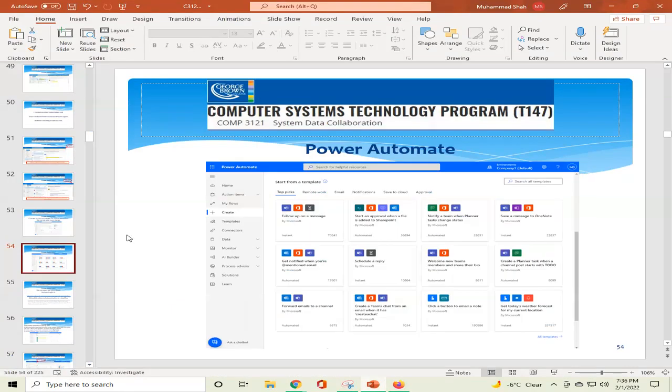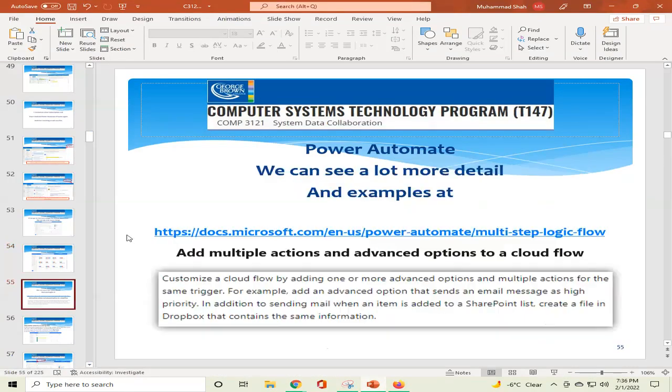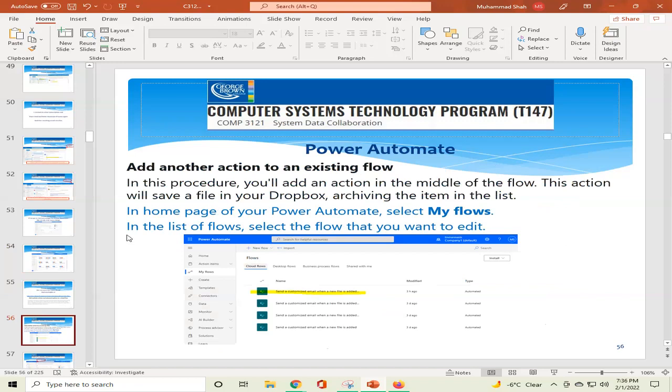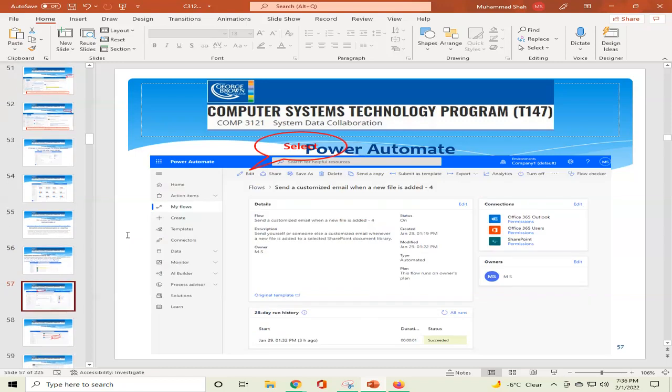What we can do, we can create more, we can test more, add multiple actions and advanced options. We have seen that also. Add another action to an existing flow. Yes, we can add another action to our existing flow, and we can do that very easily and quickly. One flow that we have created already and it worked successfully, we can add another step to this one.